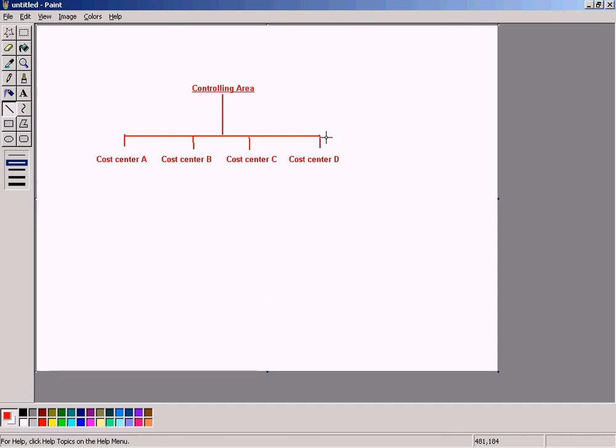Now, can you see the picture here? If you want to create a range of cost centers, all the cost centers must come under the umbrella of controlling area. So without the controlling area, you can't even create the cost centers. So our first step today is, before we create the cost centers, we need to create the controlling area.